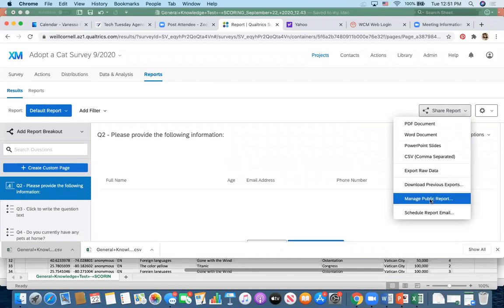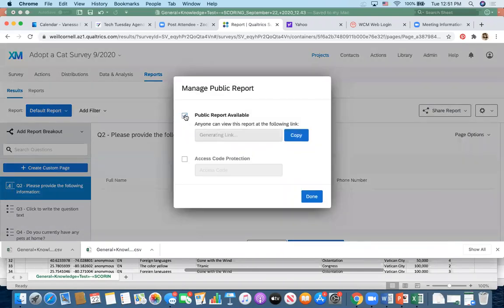One is manage public report. Basically you can make a public version of the survey available and get a URL code to send to them. And you could send them this link, and it basically gives them a real-time view of how people are responding to the survey. All right, that's one way.